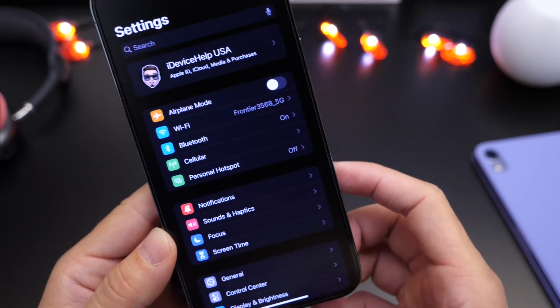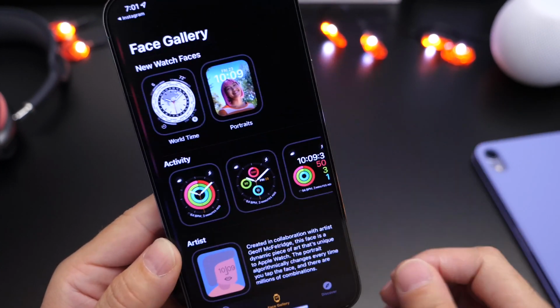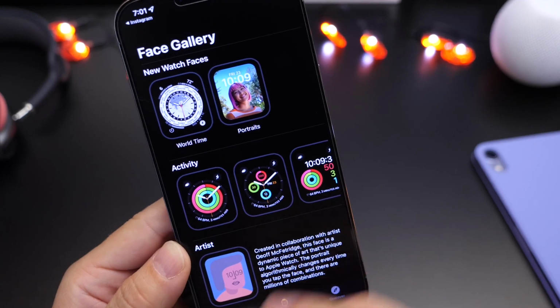Now, overall, my experience has been good, but I also want to talk about expected features for the future, hopefully coming to iOS 15.1.